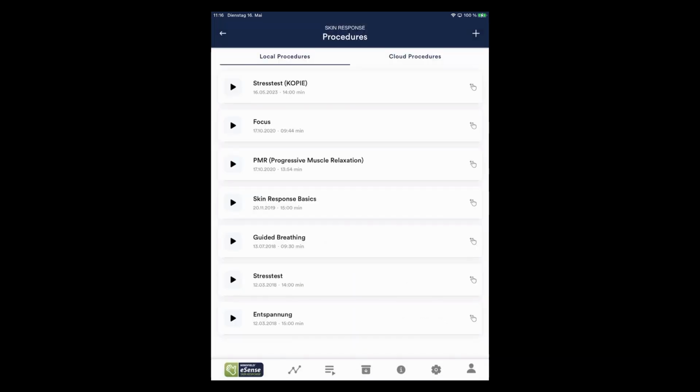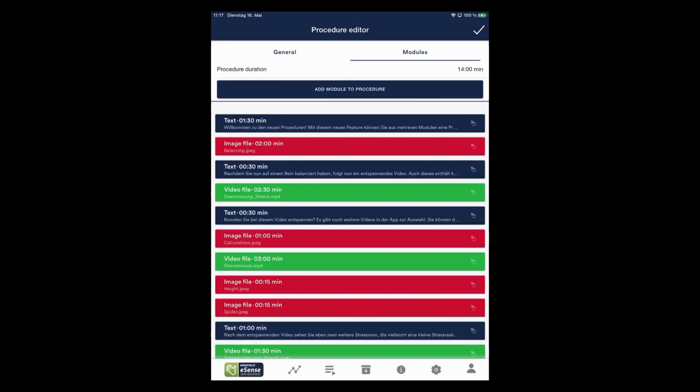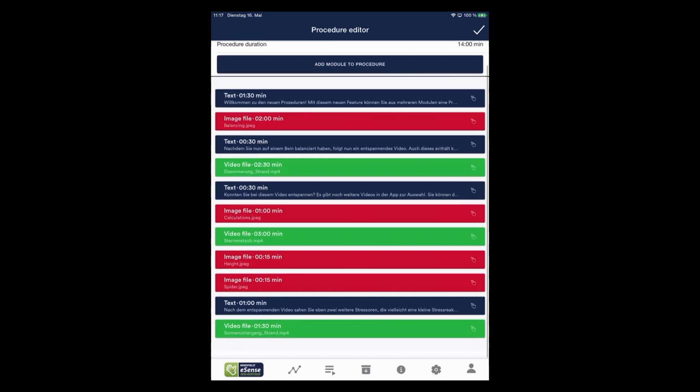You can choose from the included procedures or easily create your own. A procedure consists of modules, and a module can be a text, pictures, videos, music, curves, bars, and more, and reacts in many ways to your measurements with changes in audio-visual feedback.